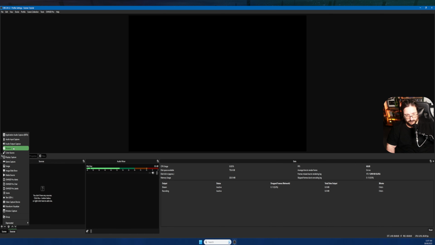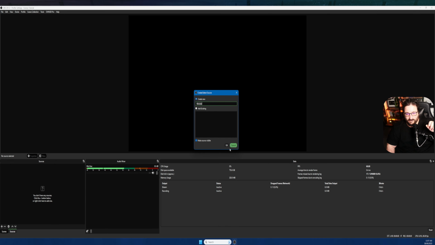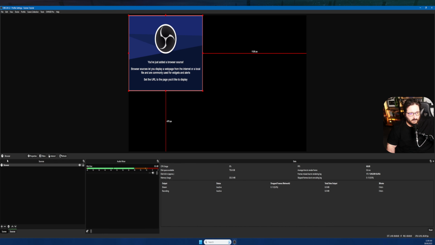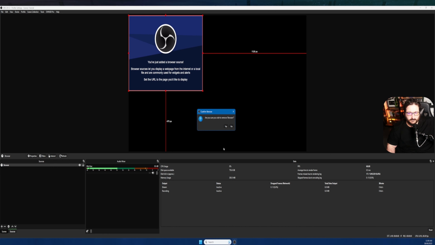Browser source is when, for example, you use Stream Elements. You do your scene on Stream Elements with all your overlays and everything, and then you click on browser and you add the browser source. As you can see, you got the URL here. You get the URL from Stream Elements, or from Lumia Stream, whatever service you use to do your overlays. Copy and paste, and it will come up. Cancel. Let's remove it in this case.